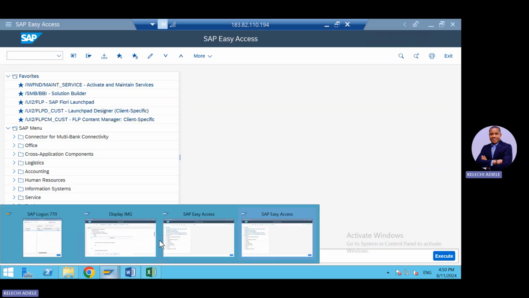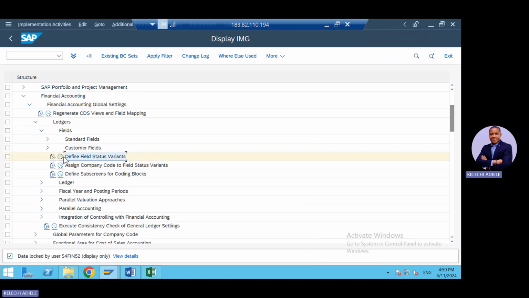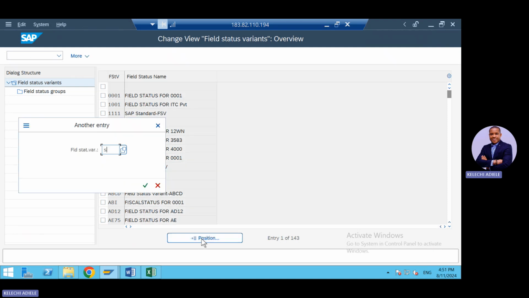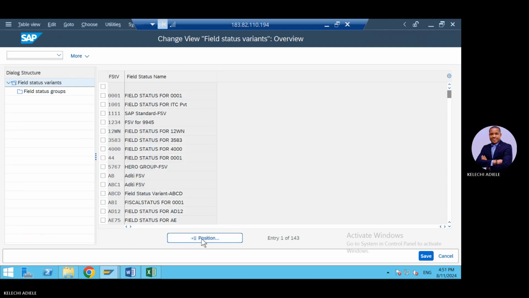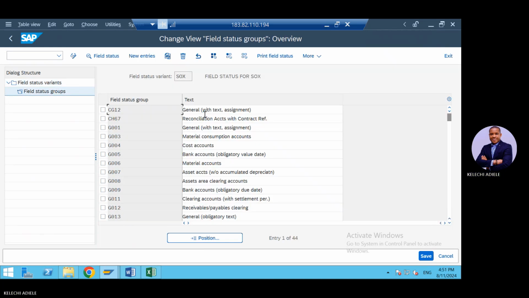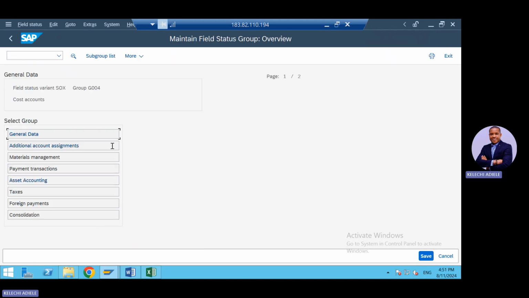Okay, so let's just check this very fast and move to the next thing. So if we do this, when we go to, for example, my field status variant is SOX, select SOX and go to field status group. Now, if I select cost center, for example, which is a field status in the field status group, I just double click on this.